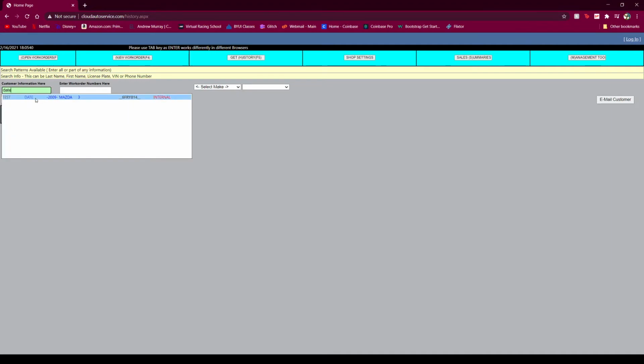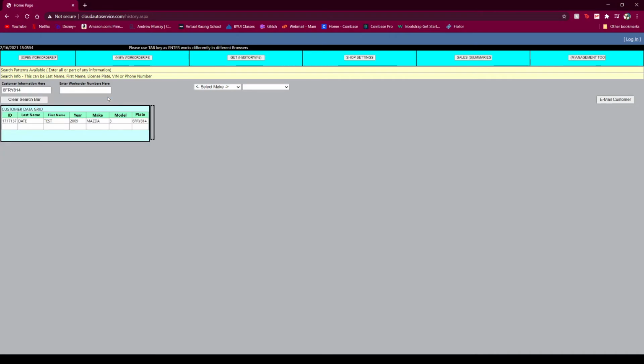You can see here we have Test Date for the 2009 Mazda 3. Test is an example of the first name, Date would be the customer's last name, and then Mazda 3, as well as the license plate number. We'll click on that and it will give us a list of all the vehicles that this specific customer has brought into the shop in the past. For our case, this customer has only brought in a Mazda 3.